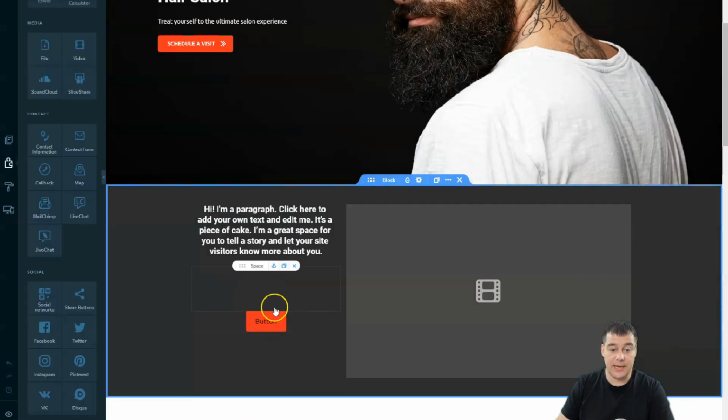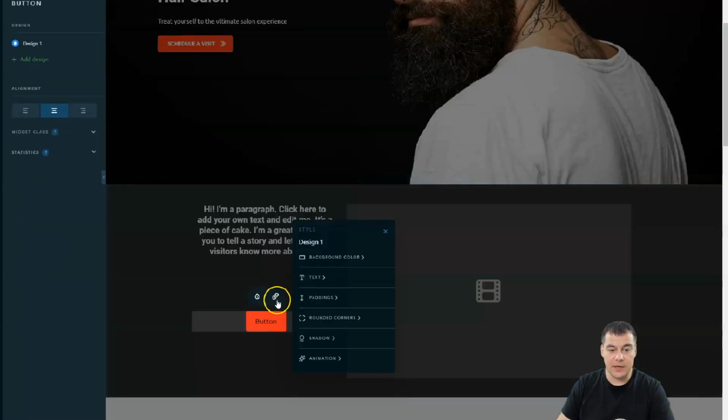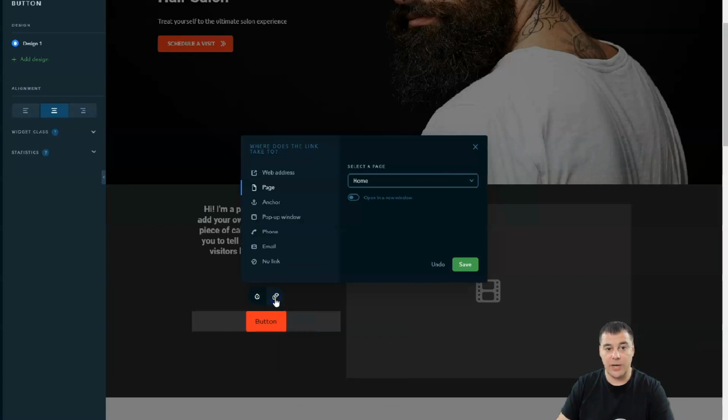Let's make it like that. And the main thing is this link, this small chain button. Let's press it. And we have the options that we can apply to this button: web address, page, anchor, pop-up window, phone, email, or no link. Make sure that every button on your page has one of those options.